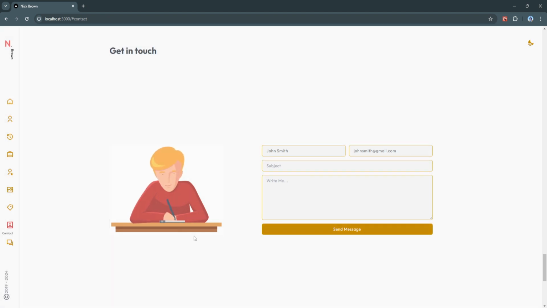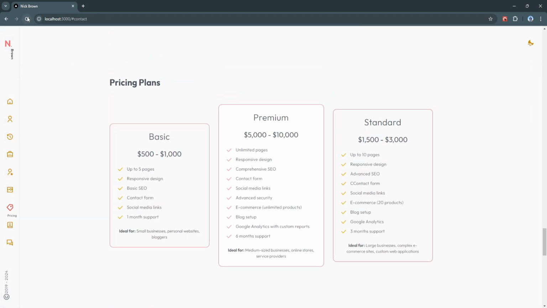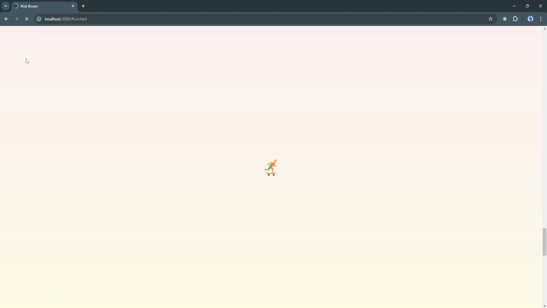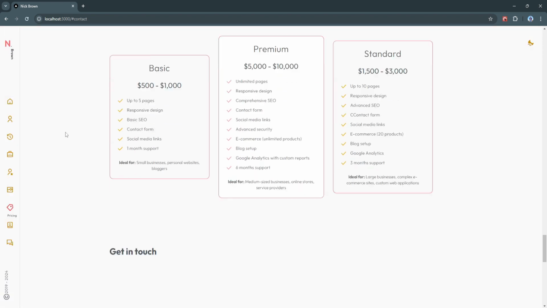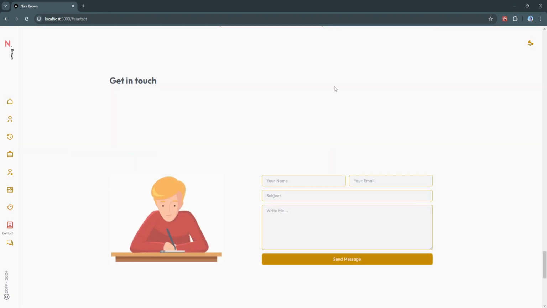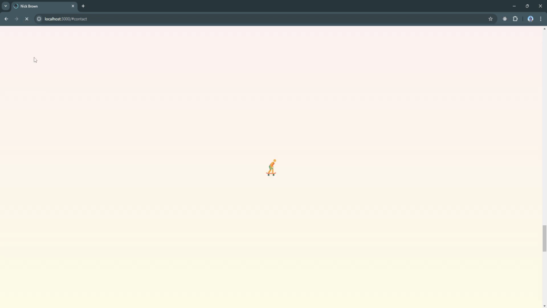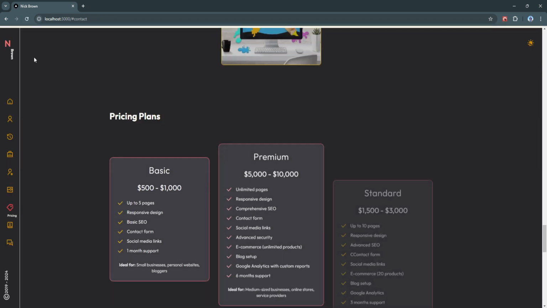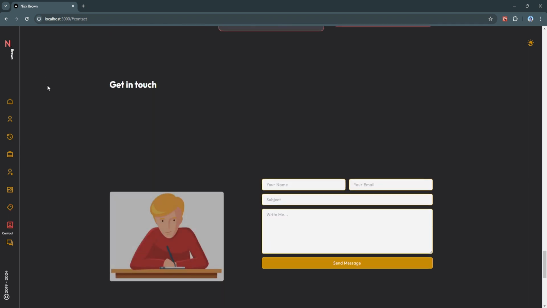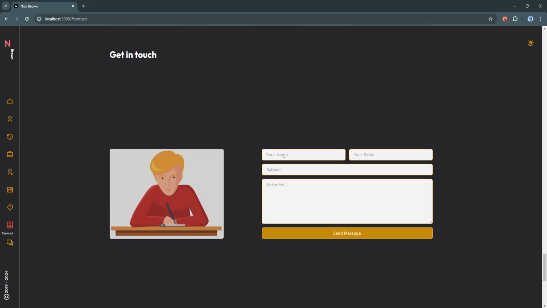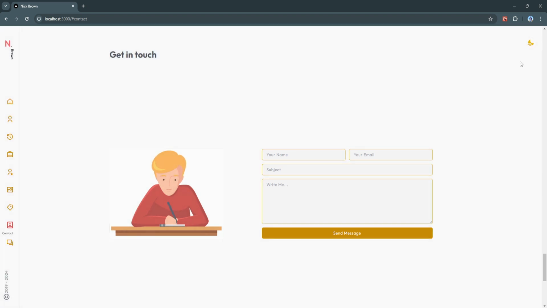And just like we did with the pricing section, we will use framer motion to introduce smooth animations. The image and the form will slide into view as the user scrolls down, adding a polished and modern touch to our site. So both sections are essential for a well-rounded website, allowing visitors to understand your services and providing them with an easy way to get in touch. So with that overview in mind, let's get started and bring these sections to life.